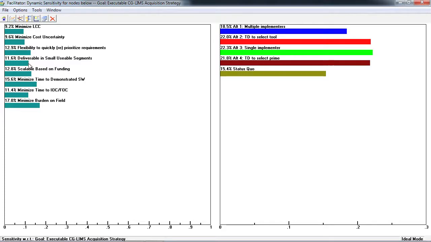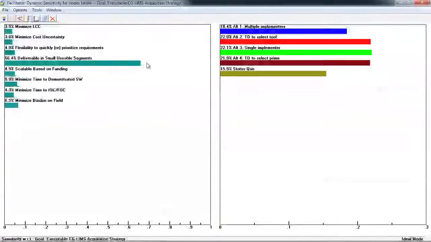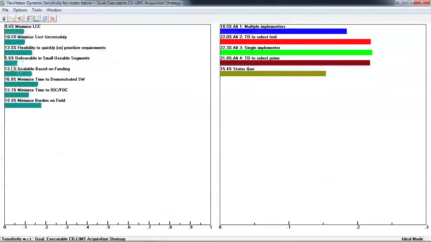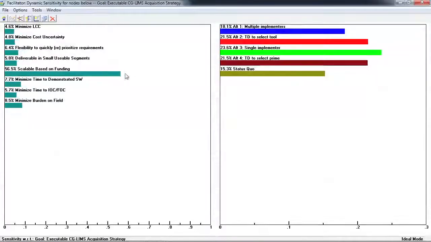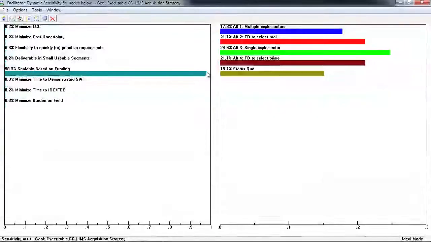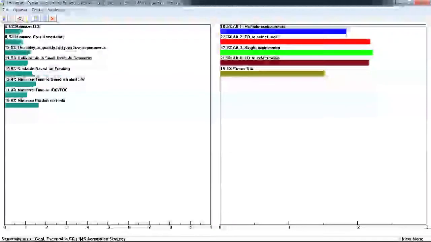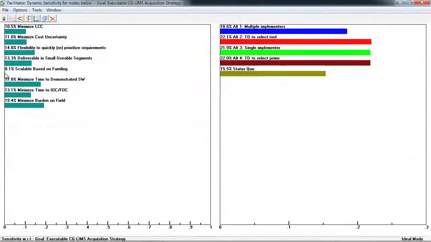Deliverability in small usable segments, we'll do the same thing, making that more important. You can see very little impact on 2, 3, and 4 because they have very similar ability to be delivered in small usable segments. Scalability based on funding, as that becomes more important for us, you can see that alternative 3 becomes much more favored, as it is the most scalable based on available funding. And then when it goes to 0, you can see 2, 3, and 4 very, very similar.